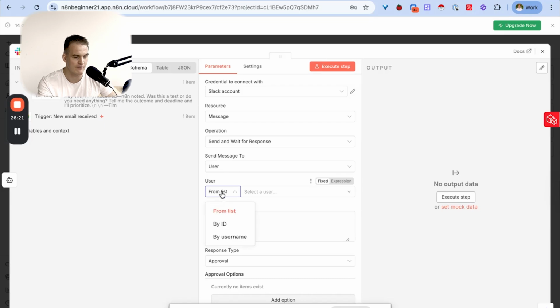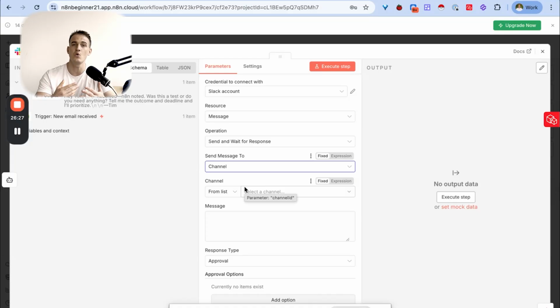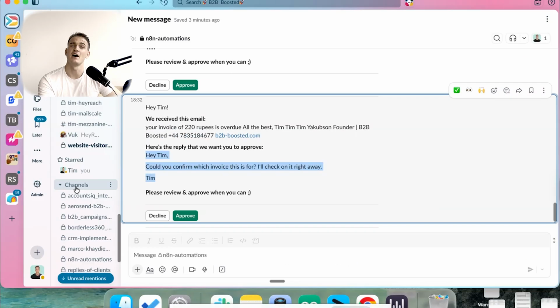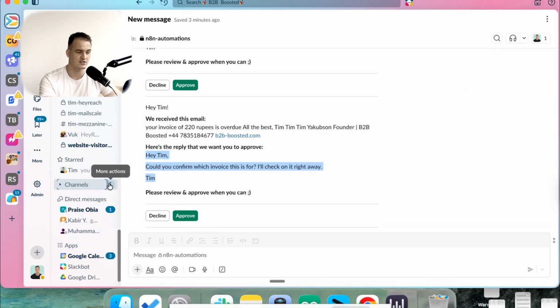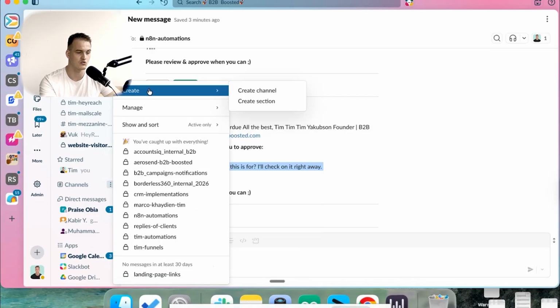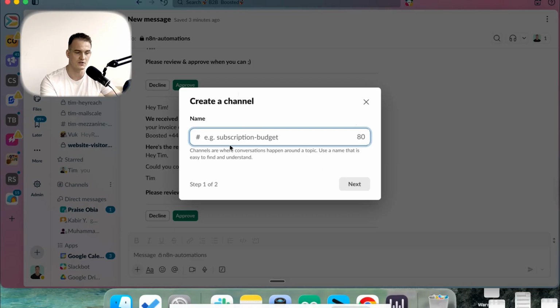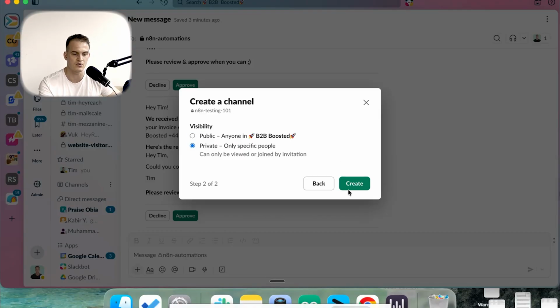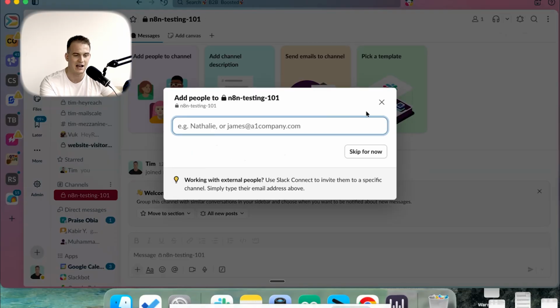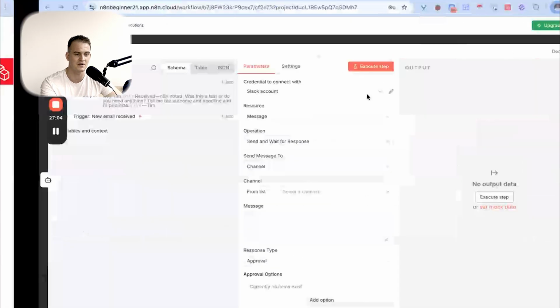So in this case, we have a bunch of different options. I will personally recommend that we send this message to a channel. For this, you can go into your own Slack account and find the channels part. Inside of the channels part, you can click on create a channel, and you can call this channel something like n8n testing 101. Then you can click on next. You can select to be private because you don't want other people to see random tests that you're running, I guess. And at that point, that channel should have been created for you.